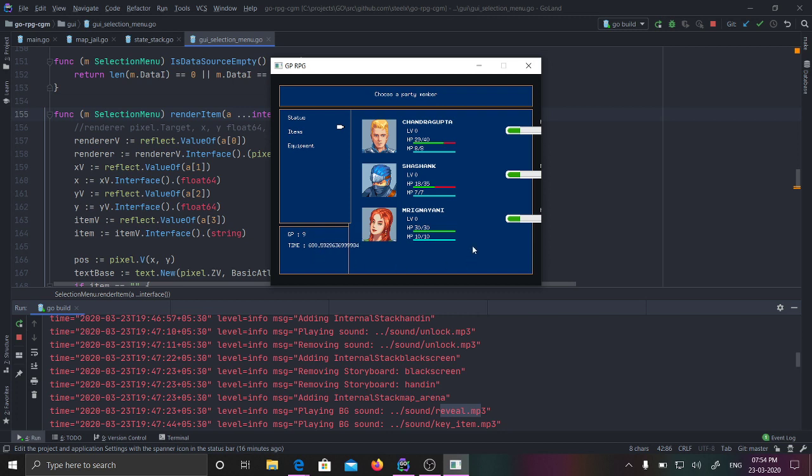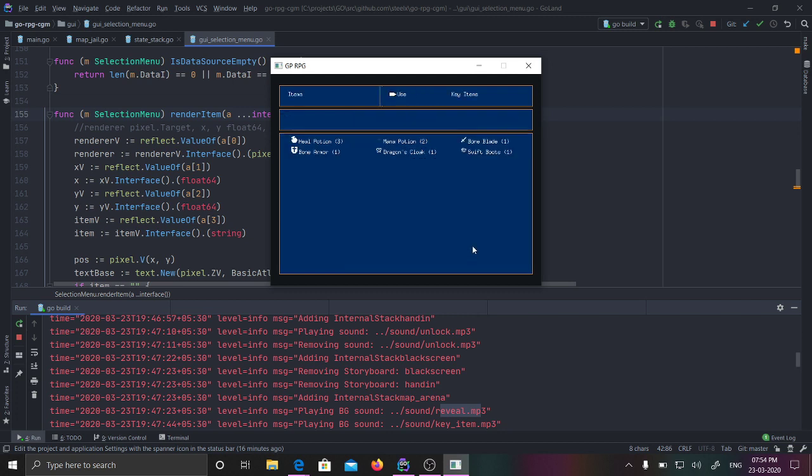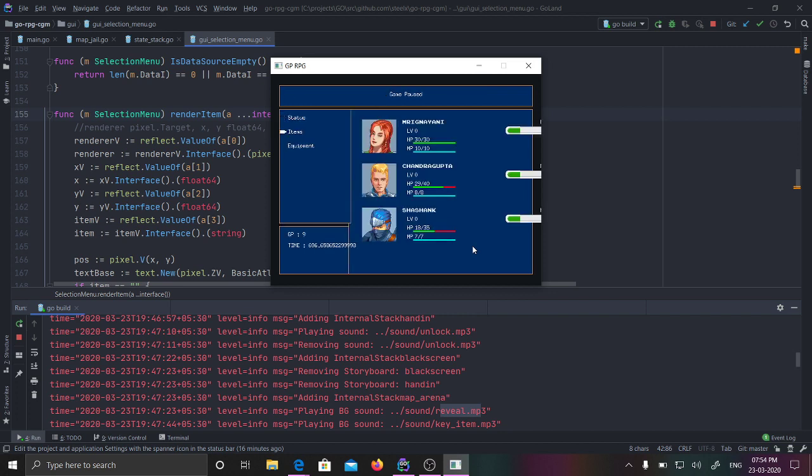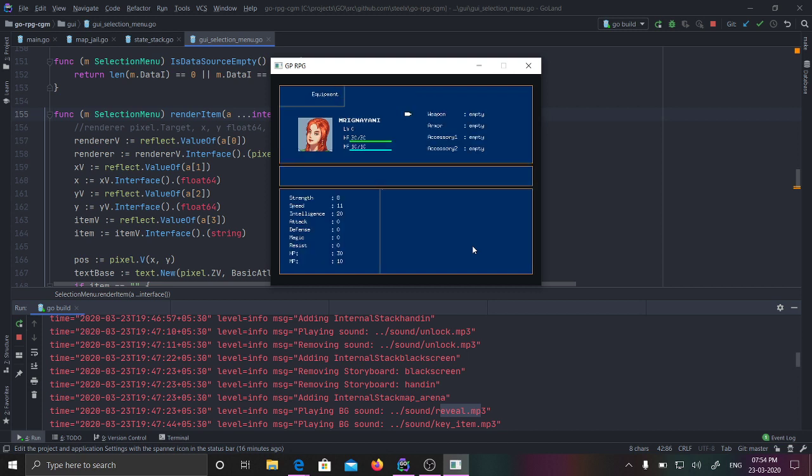I'm going to hit escape and go to items. We have so many items now. Let's try to equip them so that our team becomes stronger. Mrignani, does she have any weapon? No. Armor? Yes. She is able to get Dragon's Clock, which is only available to mage.